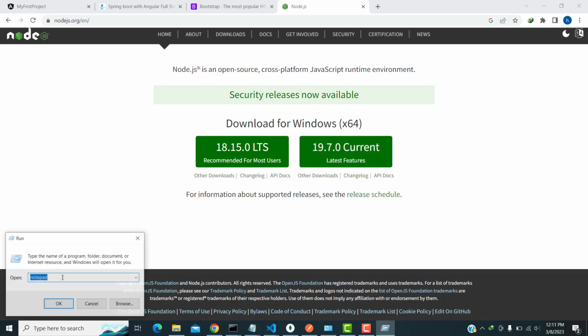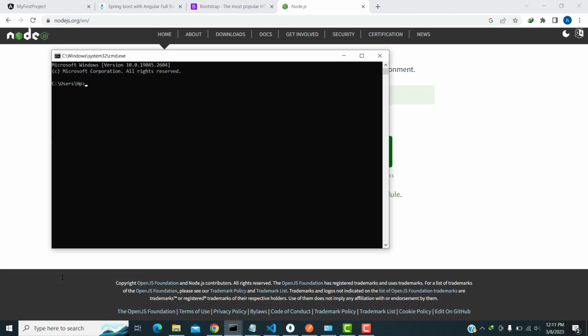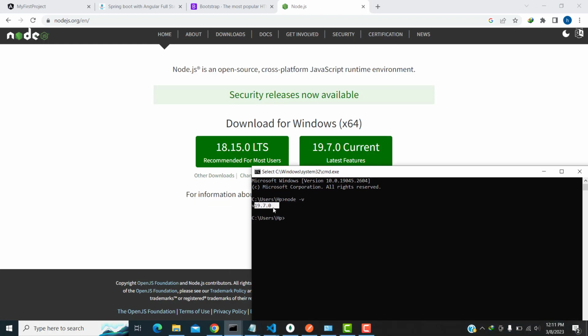After installing, go to the command prompt and check the version of Node.js to see whether it is installed fine or not. Type node -v. This is the current version you have installed. Perfect. Now after that, you have to create the project.